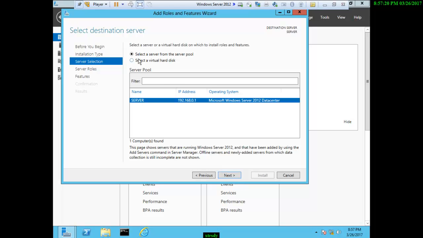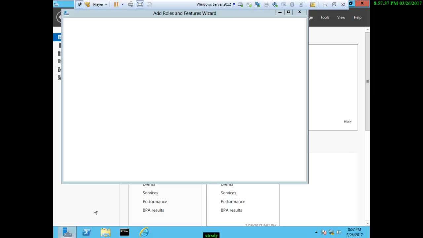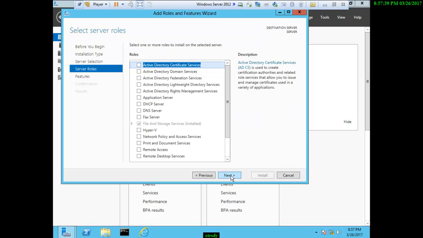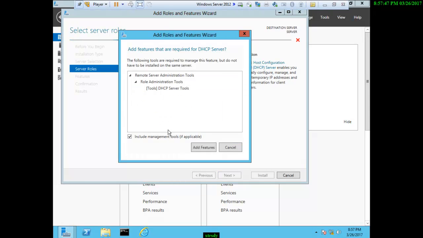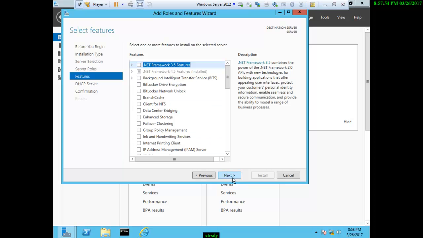Here you can select a server from the server pool, and it automatically picks up the name, the server address and the operating system. You can check Microsoft Windows Server 2012 Datacenter here. If I go here, you can see my operating system is Windows Server 2012 Datacenter. You can click on Next. There are lots of roles and features here, but I'm going to install the DHCP server. So click on Add Features. The DHCP server is selected. Just click on Next.